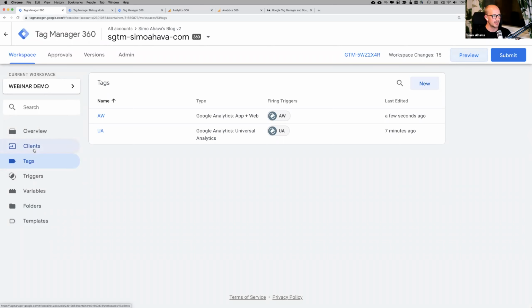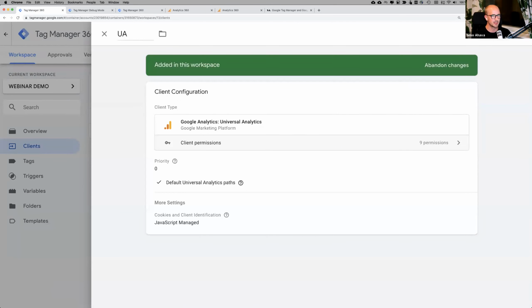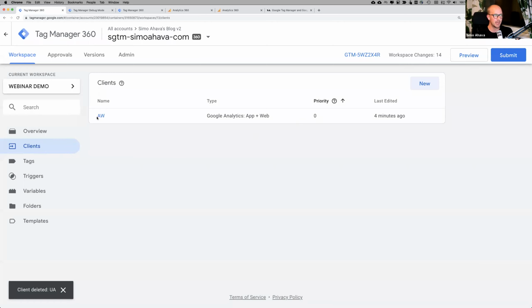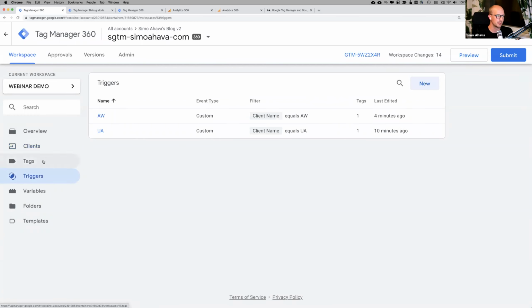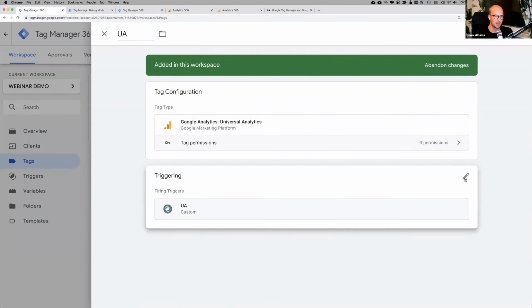In server-side tagging, we can now also remove the Universal Analytics client because we won't be needing that anymore. So what we're going to be doing is we're going to have the Atlas web client still digest that Atlas web hit and fire the Atlas web trigger, but we'll also fire a Universal Analytics tag with that Atlas web trigger.